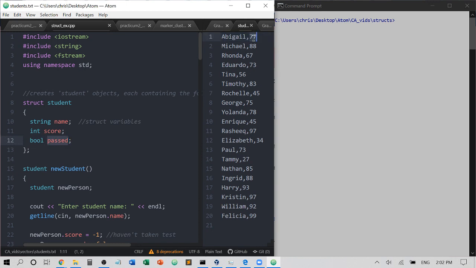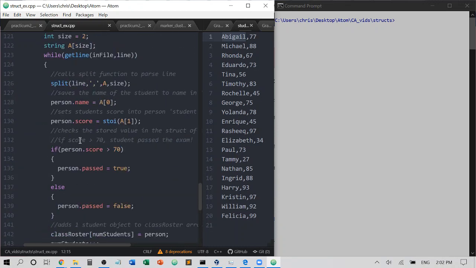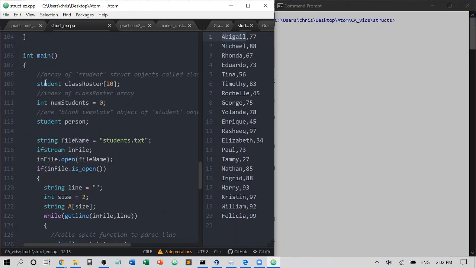And we only have data on the line from the text file for the name and the score, so we're going to have to check for the information once we store it to see whether that student passed or failed the exam. So I'm going to start with my main and talk about what I'm doing.